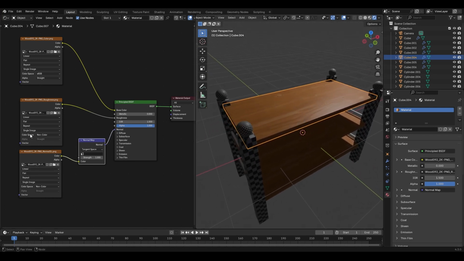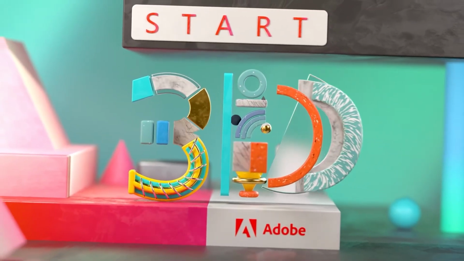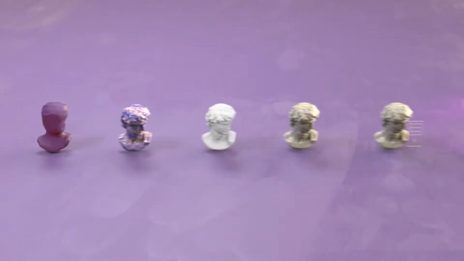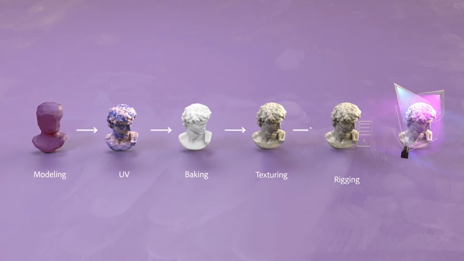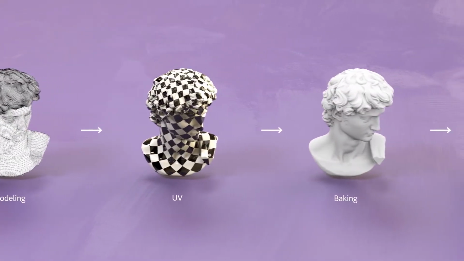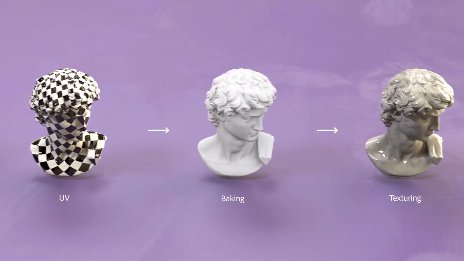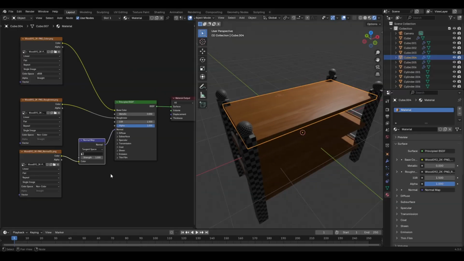But to better understand these texture maps, of which you've only encountered 3 so far, the color map, roughness map, and normal map, I highly recommend checking out the very beautiful and practical Adobe Start 3D collection. I've placed the link in the description for you. I can't emphasize enough how important it is for all 3D artists, especially beginners, to watch this collection. It's vital.